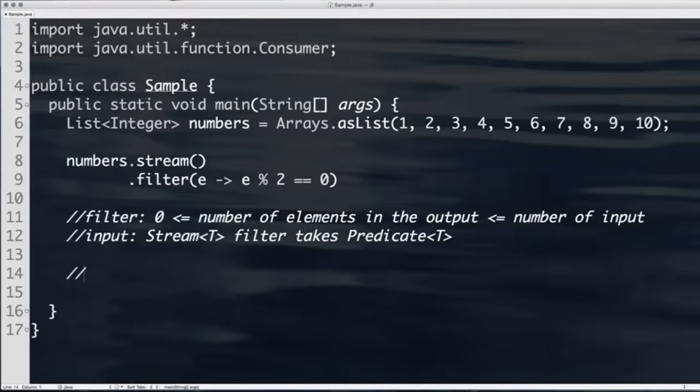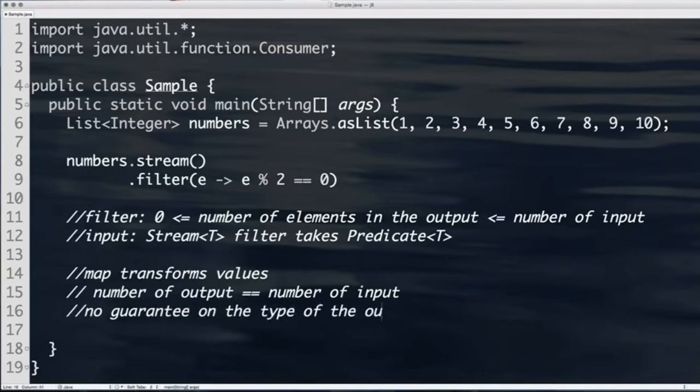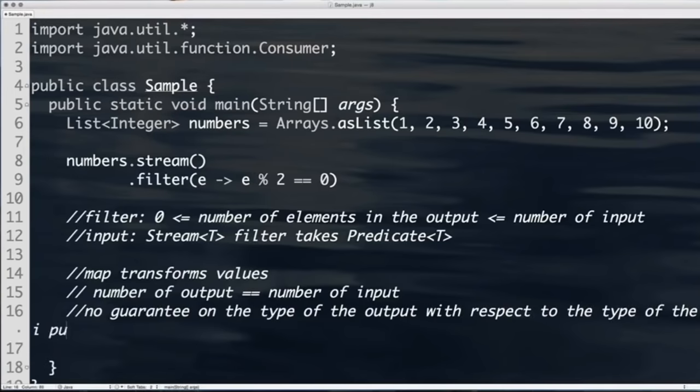Let's talk next about the map function. Map is a transforming function. So map transforms values. In this case, given a map, the number of output is equal to the number of input. So you're going to have exactly the same number. So we have a room full of people. If I say I want everybody's name, the number of names I'm going to have is equal to the number of people. But there's one thing that is different though. No guarantee on the type of the output with respect to the type of the input. So in other words, input type and output type can be very different.